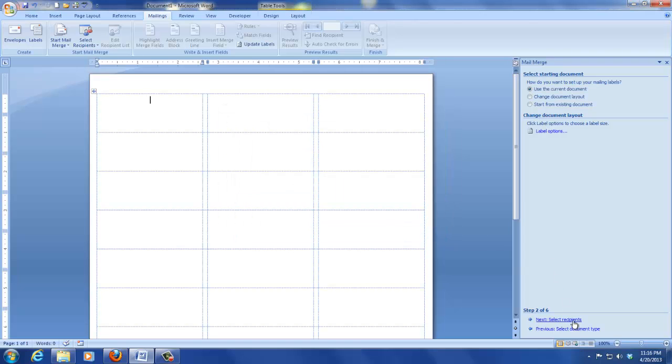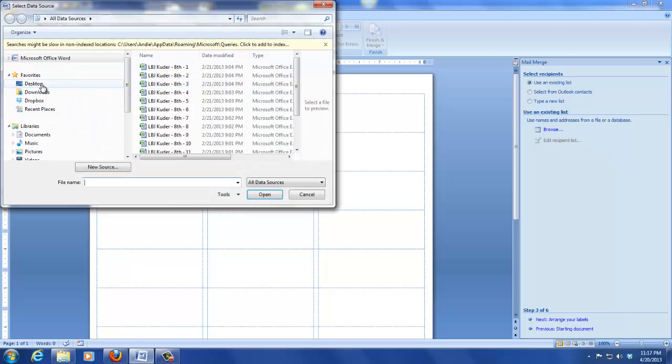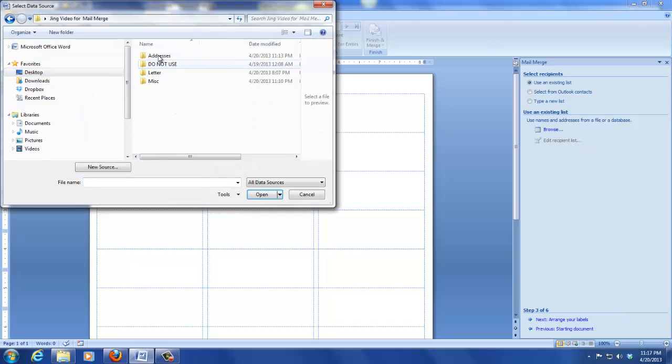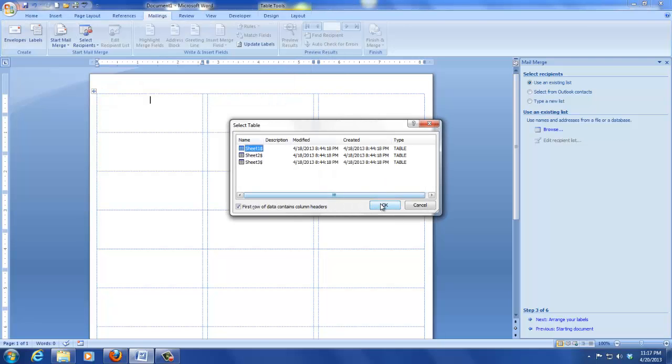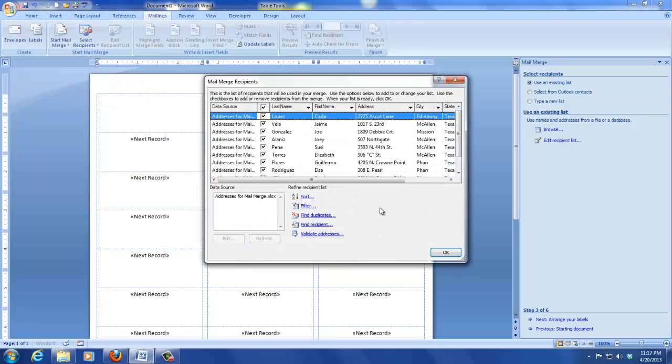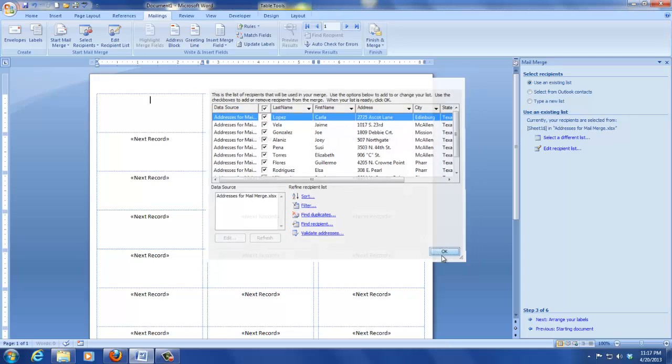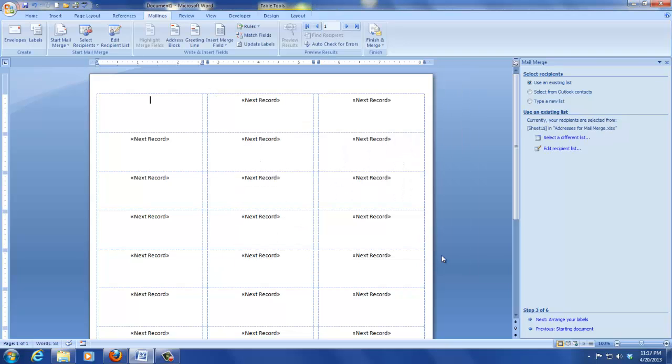Then I will proceed on to my third step, which is selecting the recipients. The list already exists. We want to make sure that Use an Existing List continues to be pressed on the circle there. We need to browse for our list though. So going into my folders, I will open the addresses, the addresses from the Mail Merge project. The data is in order, so I will proceed and open all documents.